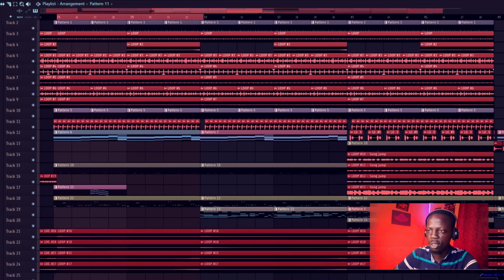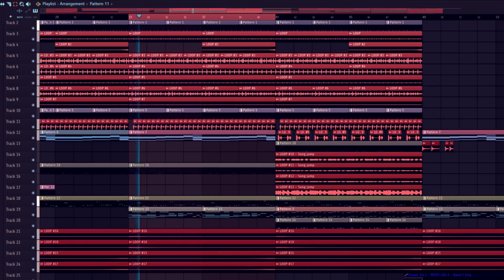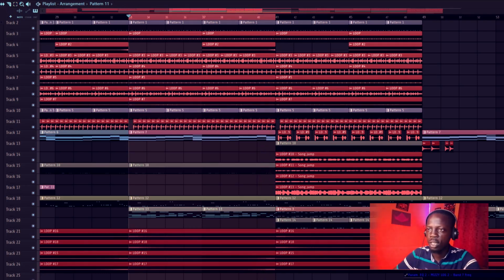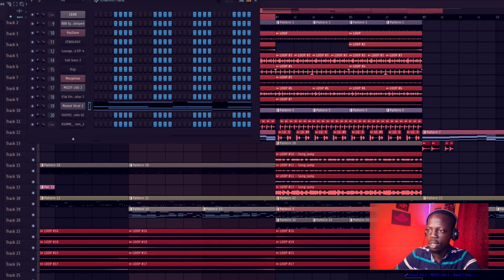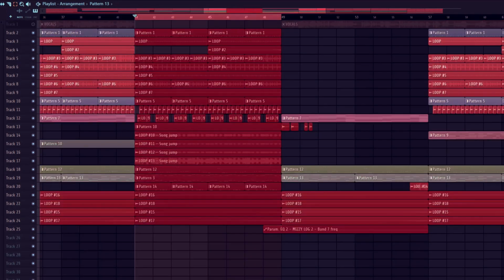Now let's move to the next session, which is this right here. Now for this session, I just brought back this muted guitar I showed you earlier. So that's what they did for that sound. Now the next session, which is this right here.